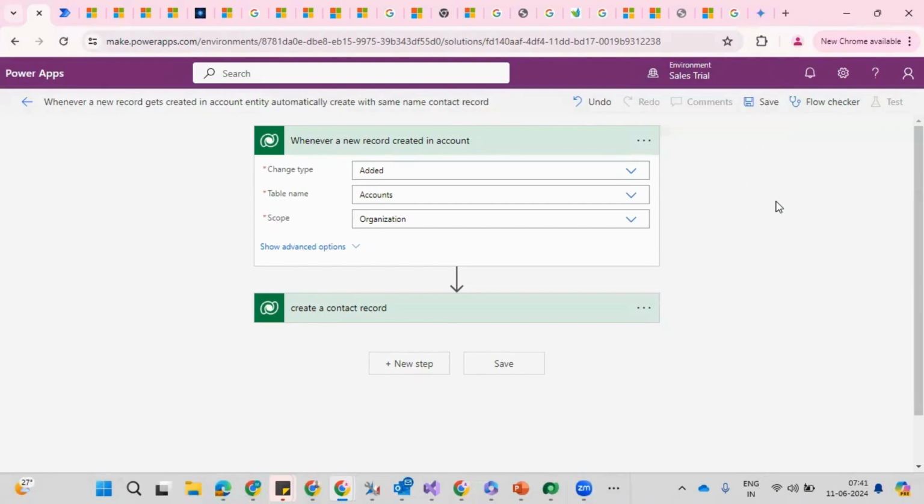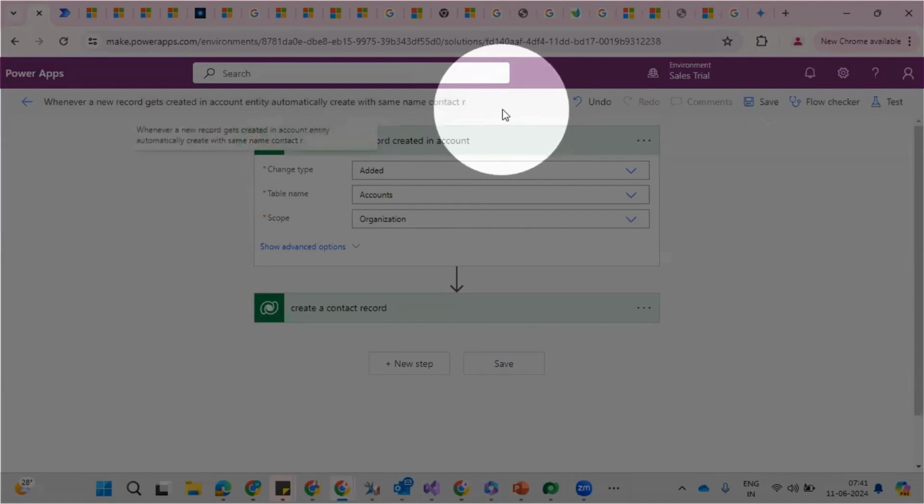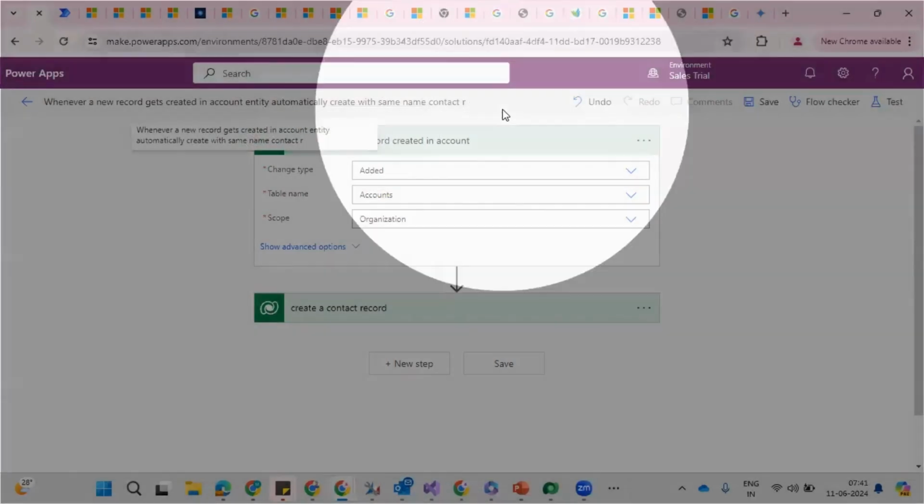Now I will try to save the record. The naming convention should be in such a way that everyone can understand it and easily read it. Once I click on save, it is taking some time, so as we can see, it is still in progress. The saving message is getting populated, and after it is saved, it automatically gets removed.